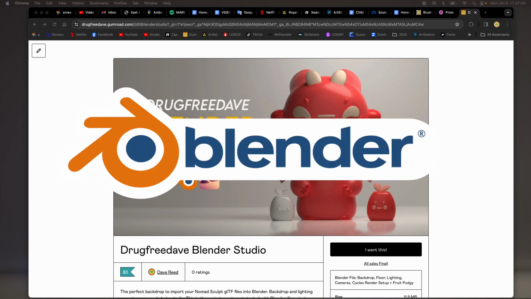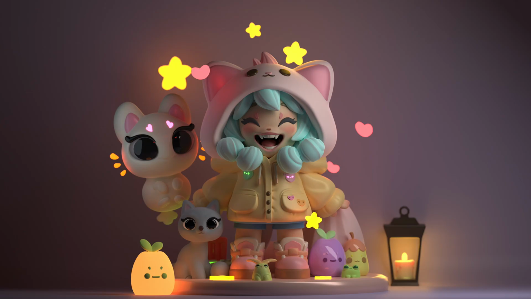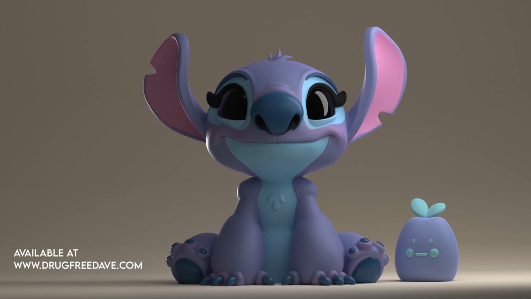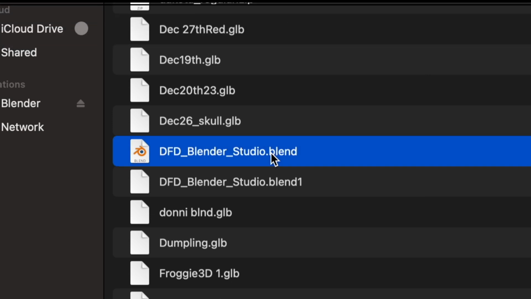So this is my Blender setup, my studio backdrop setup that I use for Blender. All I do is open Blender and use this. It makes everything much easier. So if you've downloaded this from my Gumroad and it's a Blender file, it should say DFD Blender Studio .blend.